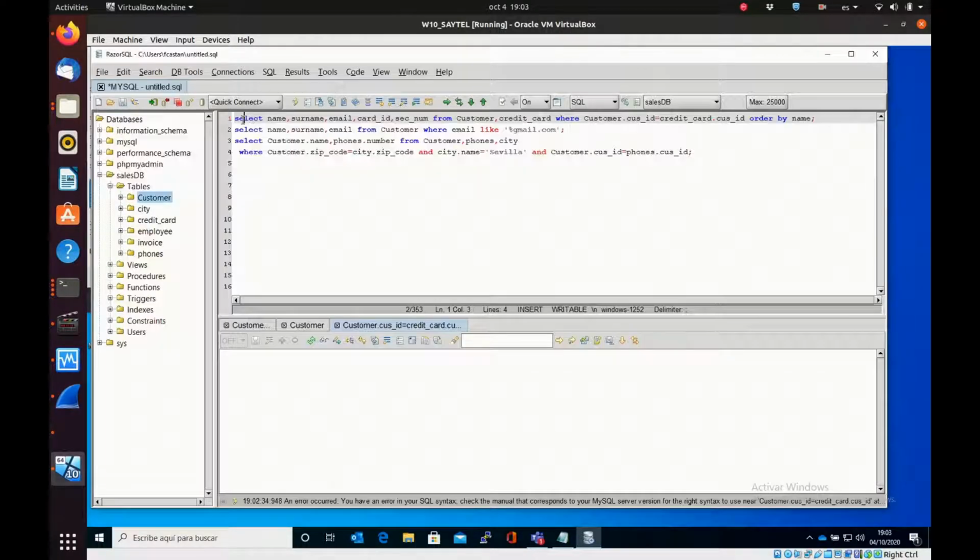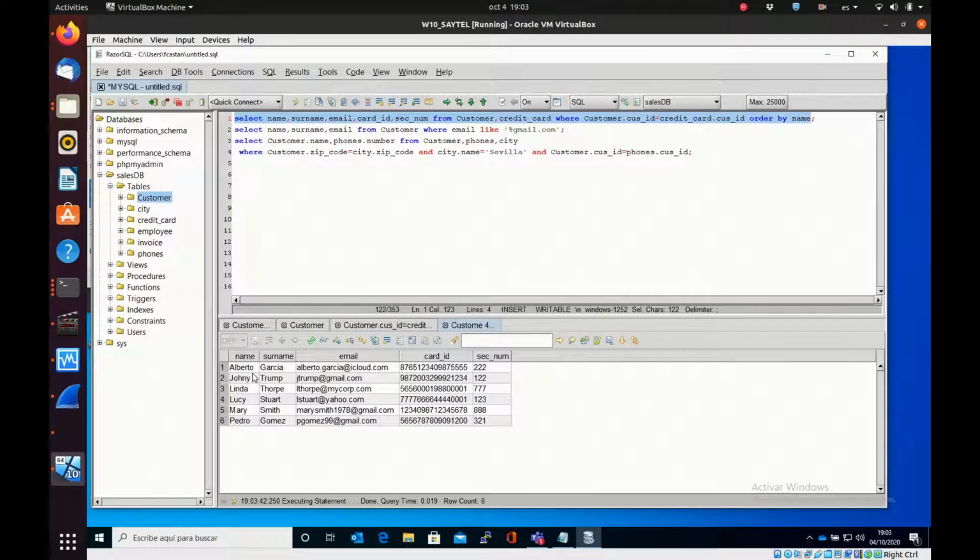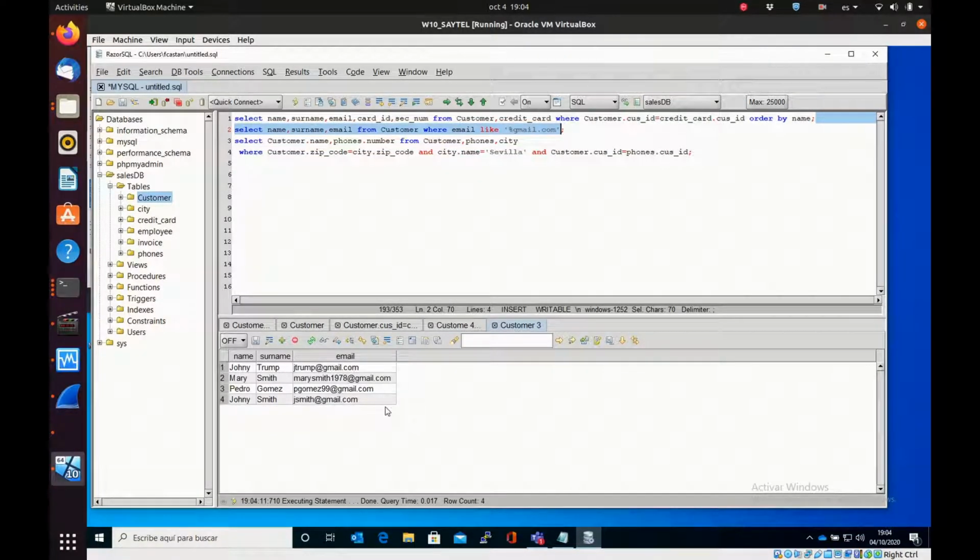Here we have several examples of select statement. First, we get for all customers their name, surname, email, credit card number, and secure number, ordered by name. Next select is to get all customers, whose email address is from a Gmail account. Like operator is used in a where clause to search a specific pattern in a column. The last query shows the phone number of all customers from Seville.